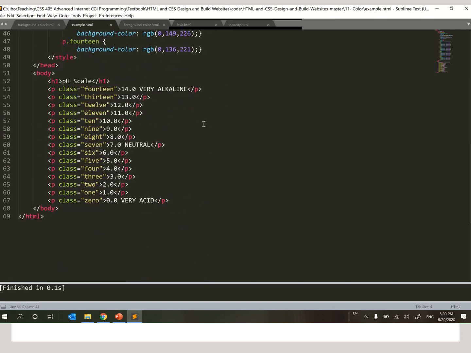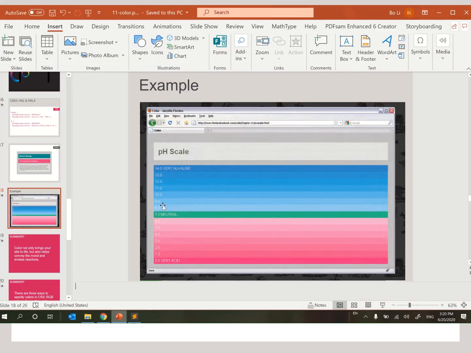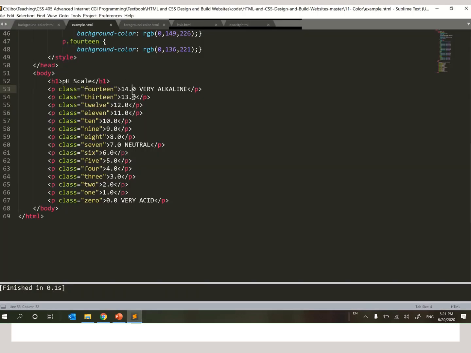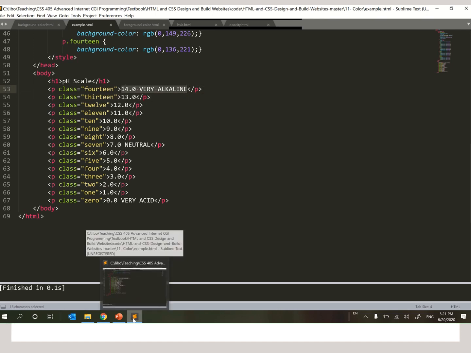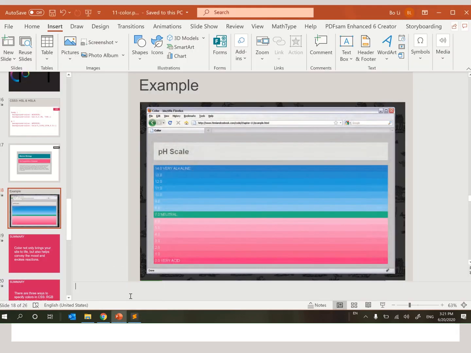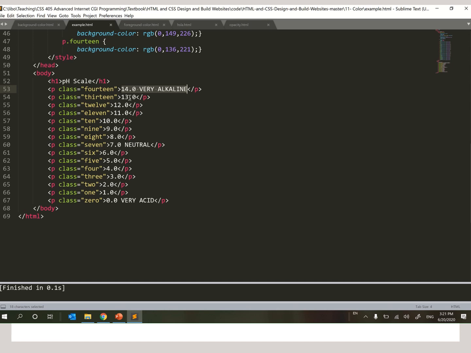Okay, let's look at it again. First one, heading: H1 heading, and then 14. Then we start a new paragraph, so we need to add the text. This is the text: 14, very alkaline. And then next 13, 12, 11, till 0. And then we assign a number, the same as the pH scale value, to each one to make them easy to refer to.